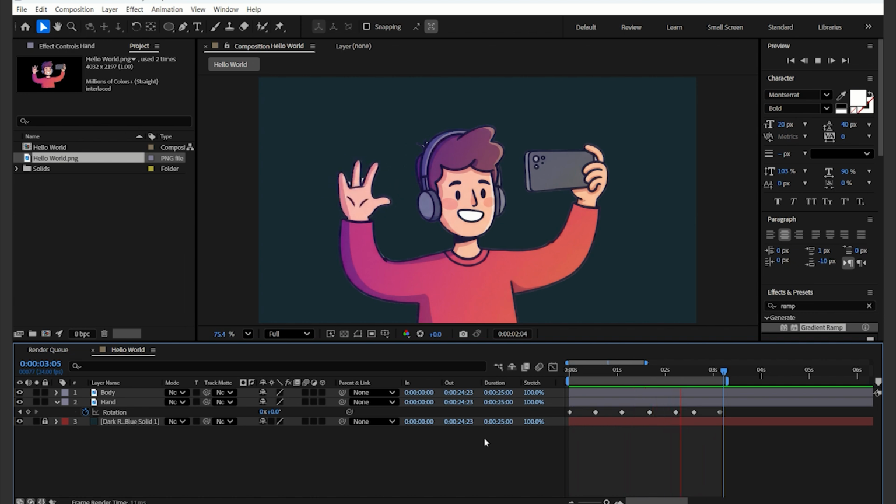So I would like you to play around with this and see how you can enhance the animation even with the background and make it look interesting.